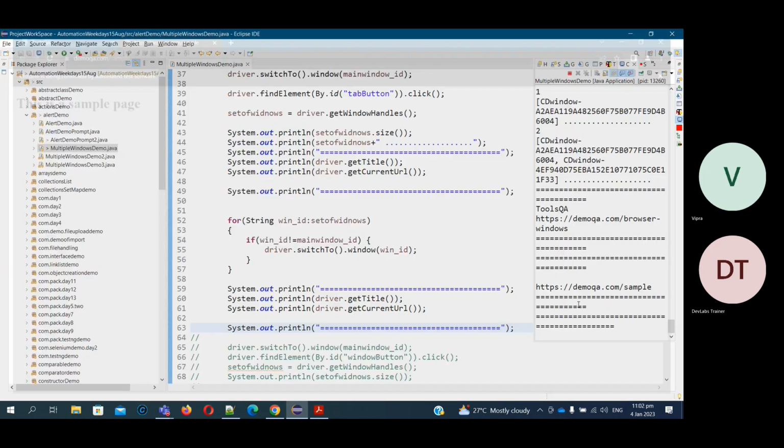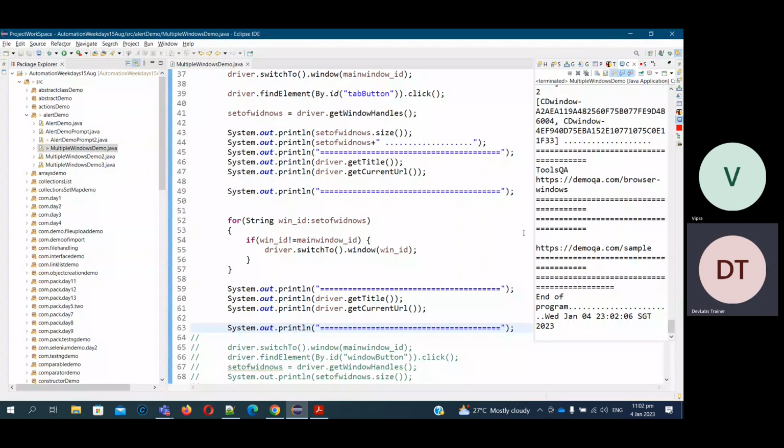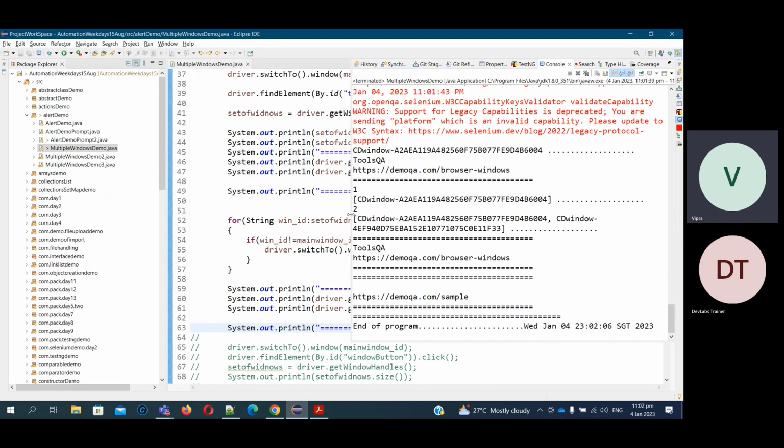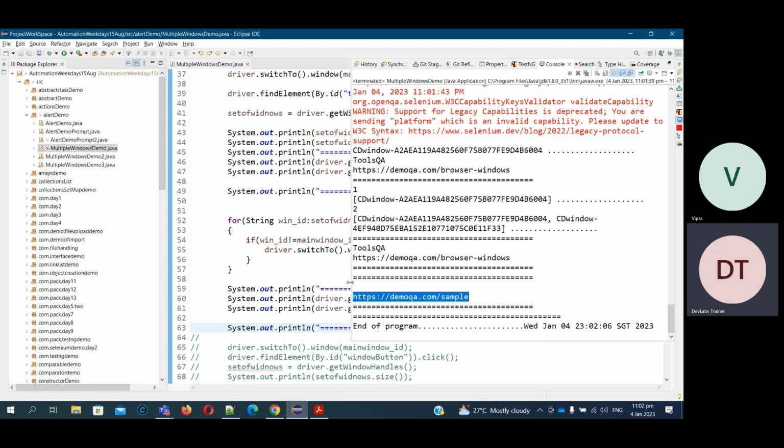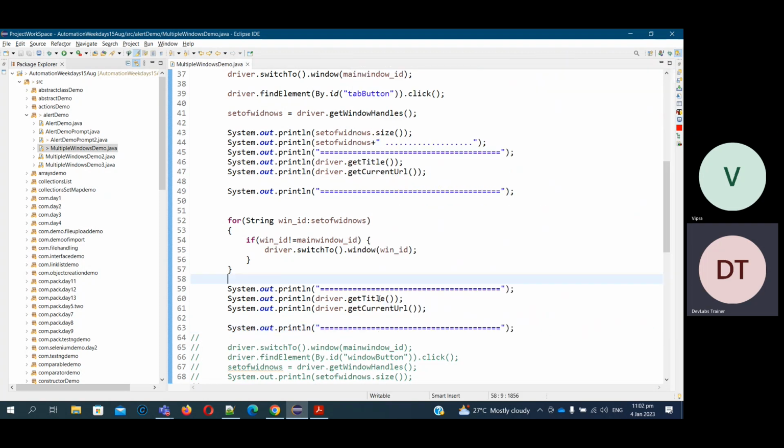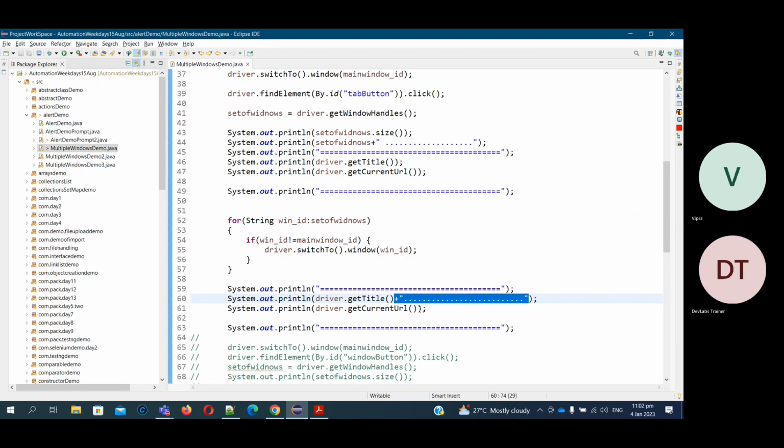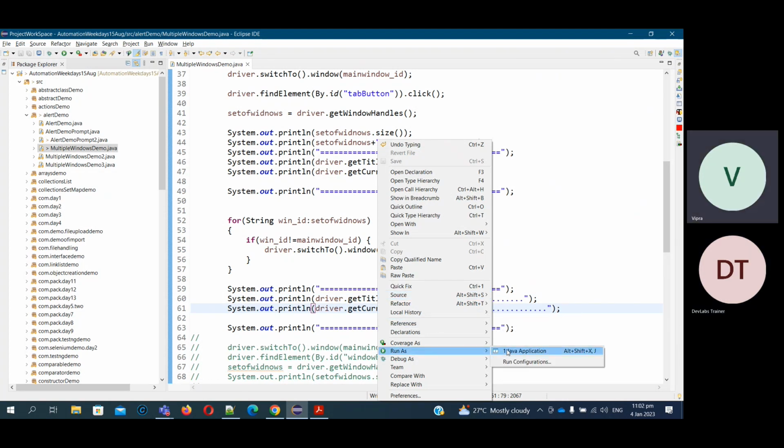Now you can see here, the title was not there, but the URL was there. The title is blank, so only the URL is there, so it is printing the URL. After switching, it is just printing this part, so I will put a dot dot dot so you will understand that it is coming from that part. Okay, so let me run the Java application.